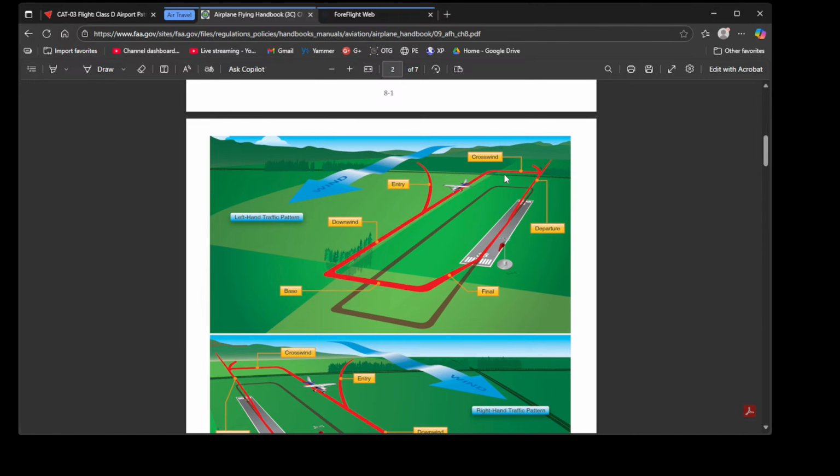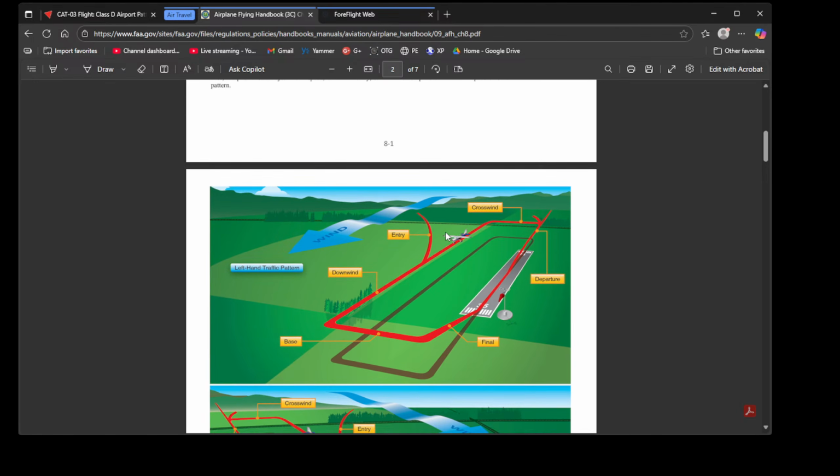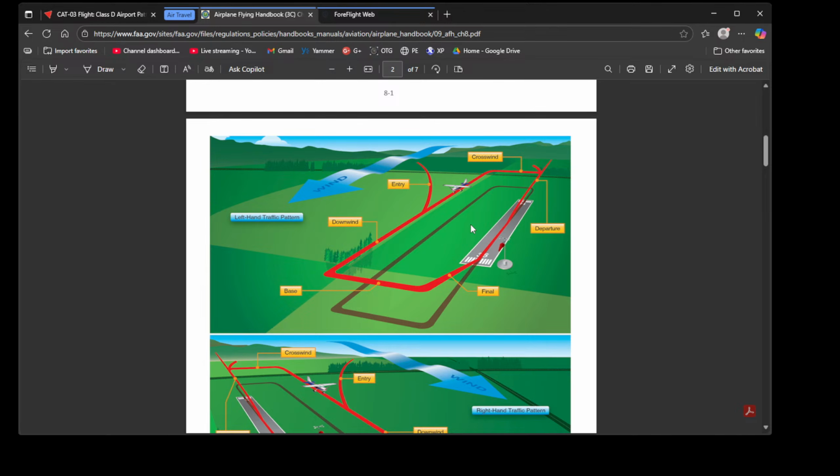Standard traffic pattern is left-hand turns, but some airports have right-hand turns. That's designated on the chart. It'll say RT for right traffic. And then standard pattern altitude is 1,000 feet. Again, specific airports on their charts may say otherwise.